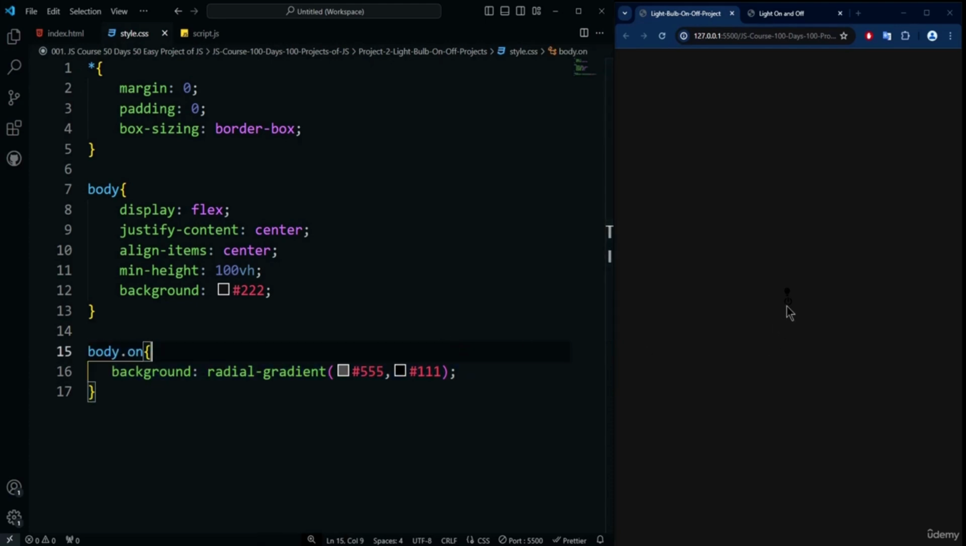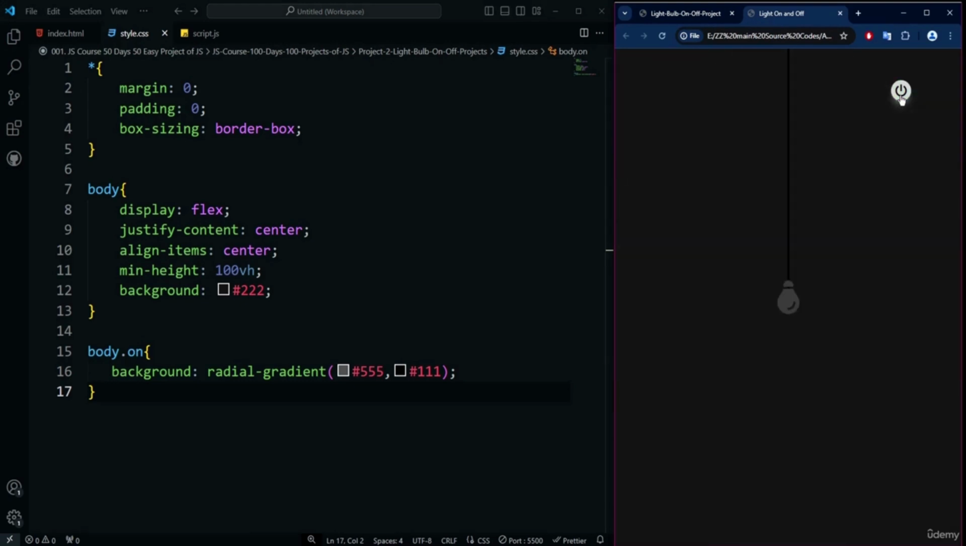because this will be the code used whenever we click on this particular button. We want to apply this background color to the body of the web page so that it looks like we have turned on the bulb.